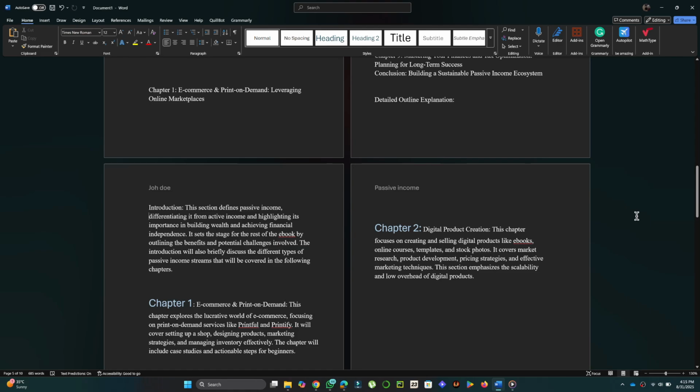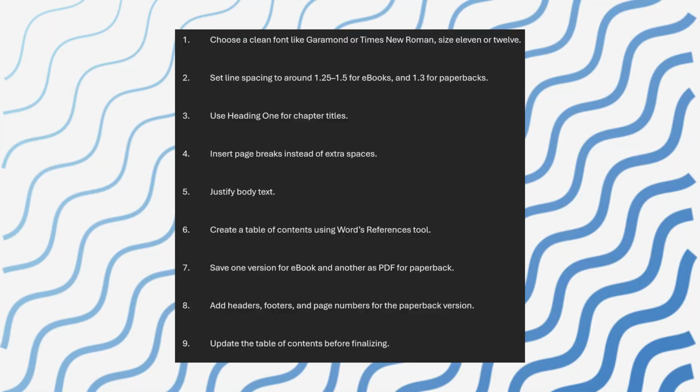To recap, here are the essential steps. 1. Choose a clean font like Garamond or Times New Roman, size 11 or 12. 2. Set line spacing to around 1.25 and 1.5 for ebooks and 1.3 for paperbacks. 3. Use Heading 1 for chapter titles. 4. Insert page breaks instead of extra spaces. 5. Justify body text.